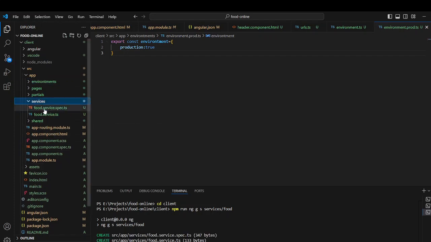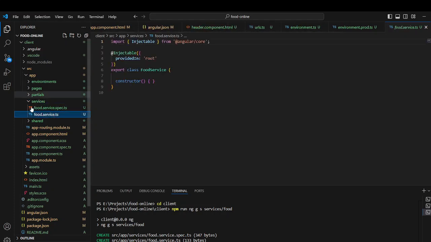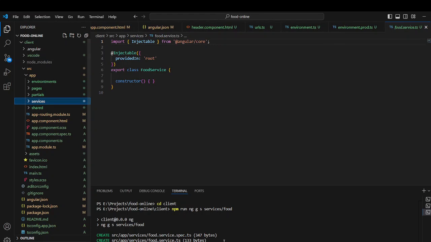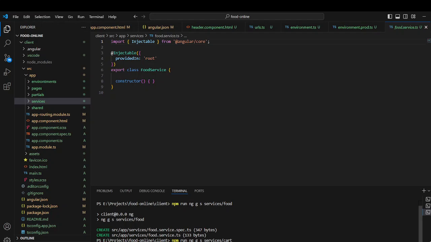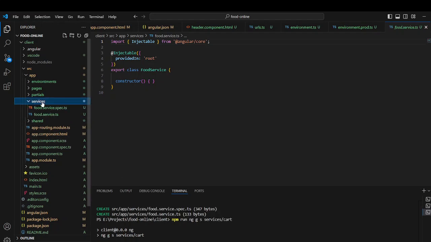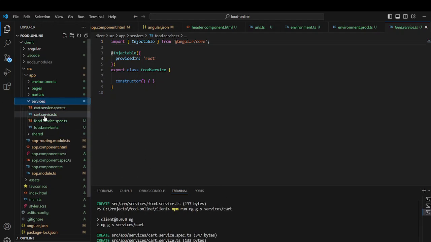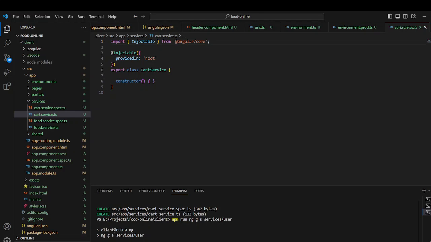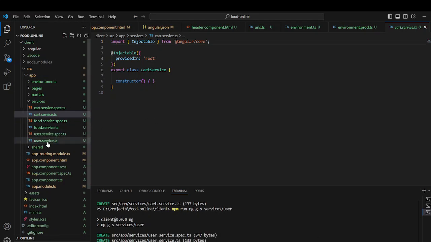So see here, we got the services folder, and this is the food.service.ts. In the same way, let's create cart service. So here we got the food service as well. Now here you can see we got the cart service, and let's create user service as well for the register and the login. So we are just creating the files now. We will be using them in the coming videos. Okay, so food service is created.